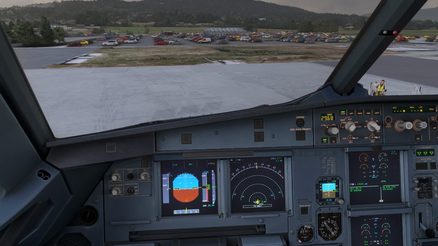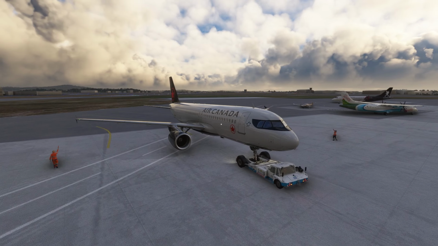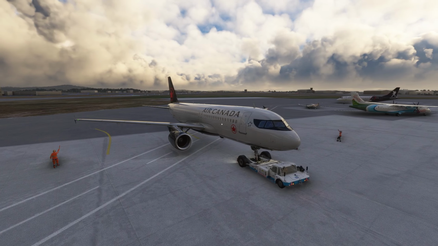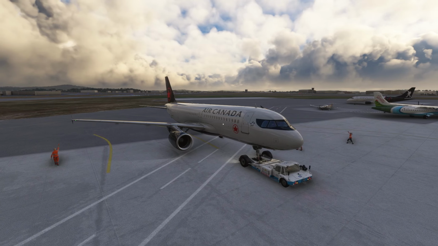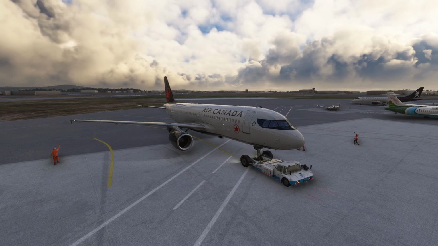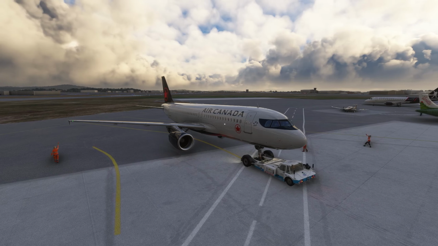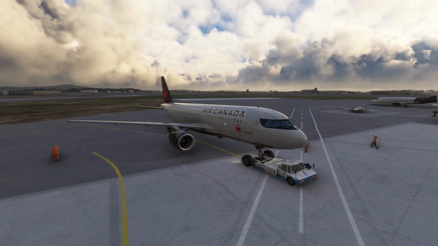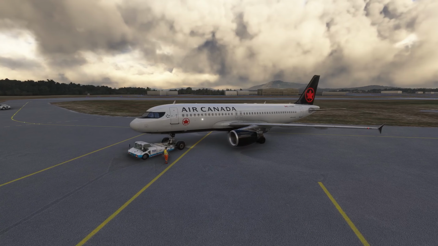Starting engine 2. Okay. Cessna 310 Romeo, Victoria International Airport ground. Victoria ground, go ahead. Request taxi to parking, Cessna 310 Romeo. Taxi to general aviation parking. Golf, Charlie, cross runway.